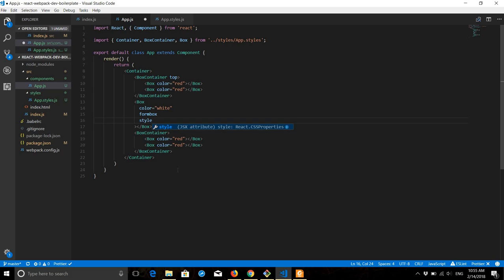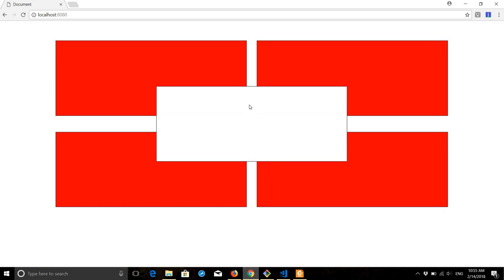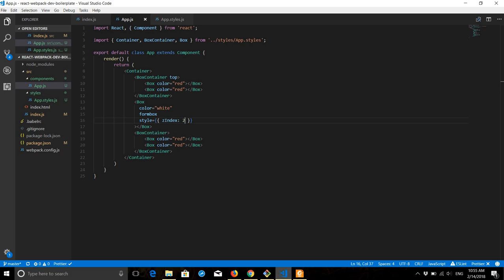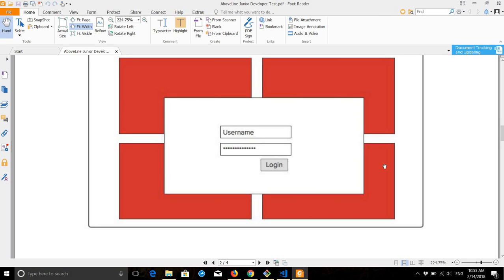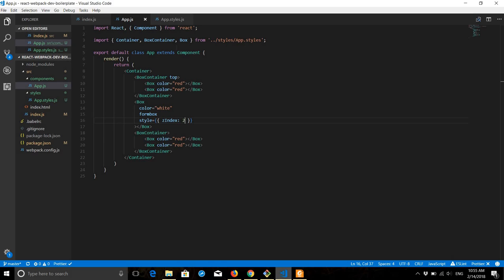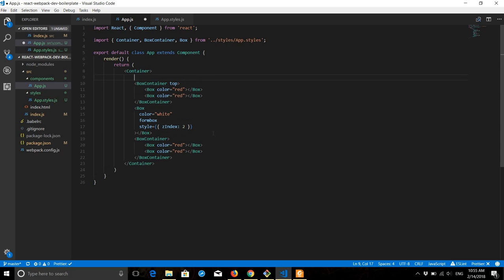And I also want to add some inline styling here just to make sure that no other boxes overlap it. This is the box that's supposed to be on top. Okay, there we go. Title.